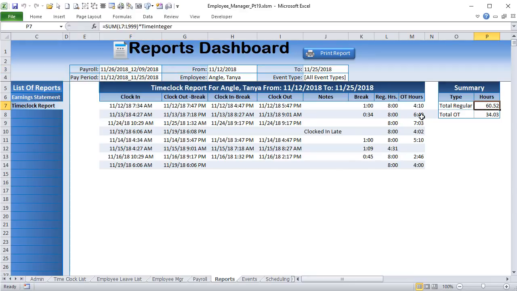We also have the summary here, and the summary is going to summarize our regular hours and our overtime hours. So we have a small summary for that employee, and of course we can print the report as well. Let's go ahead and take a look and get into the guts of this.